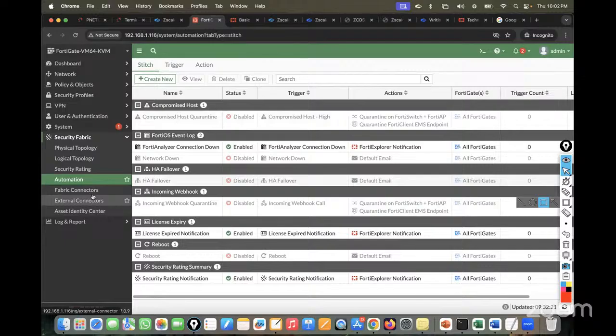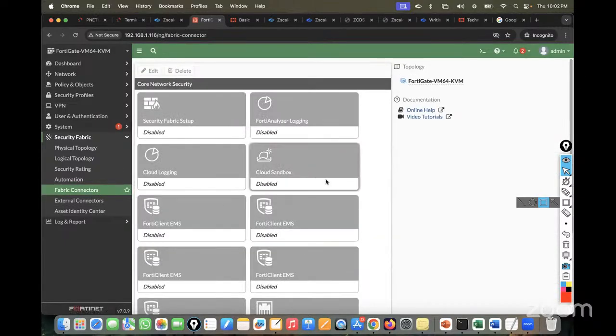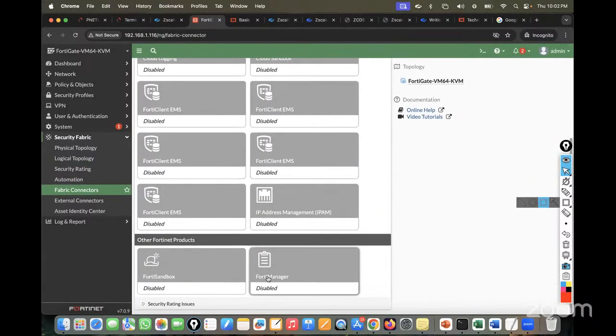Automation, Analyzer, but the Fabric Connector you might use. Let's suppose you want to integrate FortiManager; it becomes part of the Security Fabric. You want to enable FortiClient EMS, include IP management, FortiSandbox, anything. It is all done via your Security Fabric only. It's just integration, logical view, like asset identity centers.